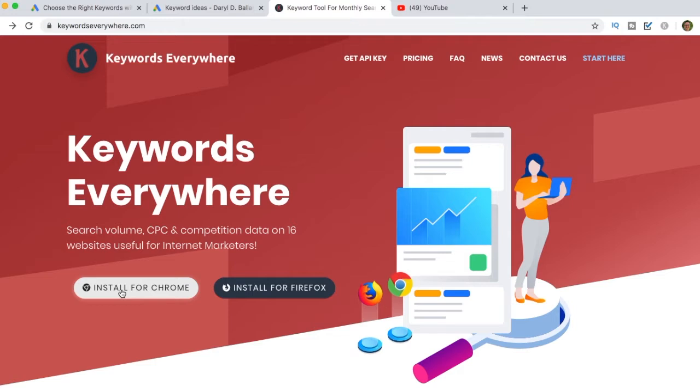It has to go on Chrome or Firefox. At this point, that's the only browsers that they support. You do have to do this on your computer, and then what it does is it puts a little, you see that K there? That's Keywords Everywhere, and you see it's grayed out. I don't have it activated right now. I'll tell you a little more about that in a minute. Okay, so let's go to YouTube.